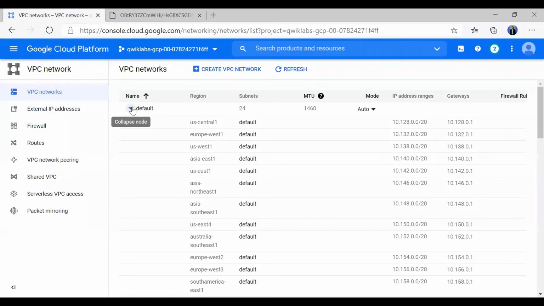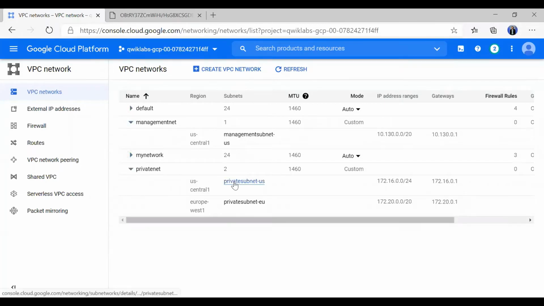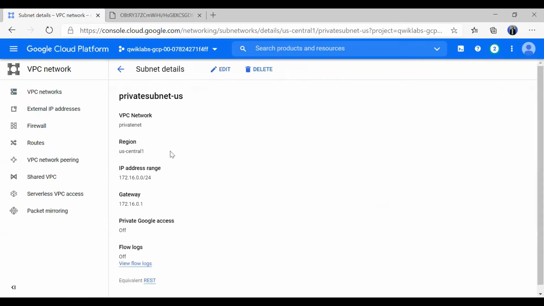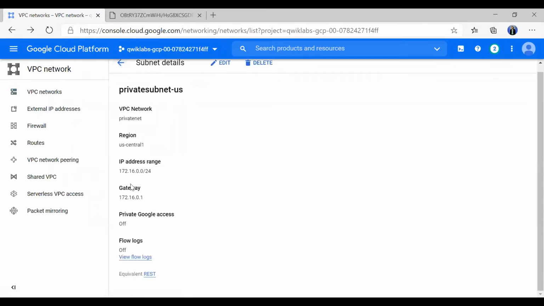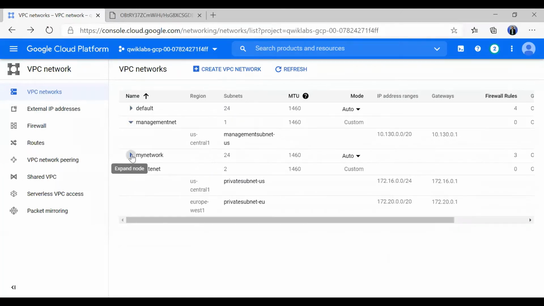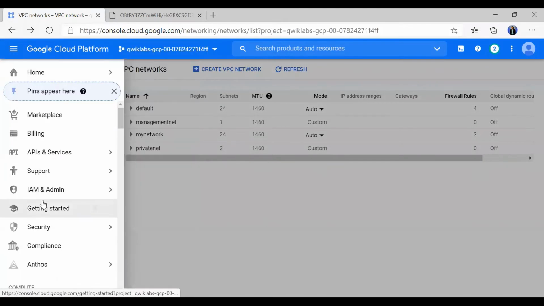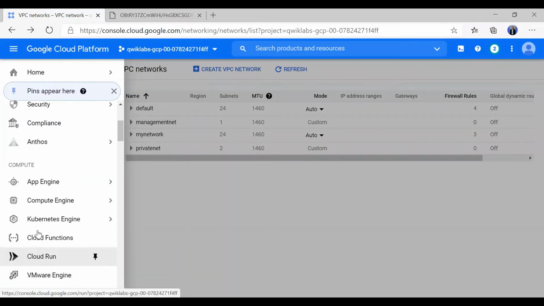And now, so I believe, yes, we can see here two subnets are created. So these are the two subnets. So we are done with our work. Management network has a single subnet, then the two subnets, and the default and my network has 24 subnets. So now I'll go and create virtual machines.